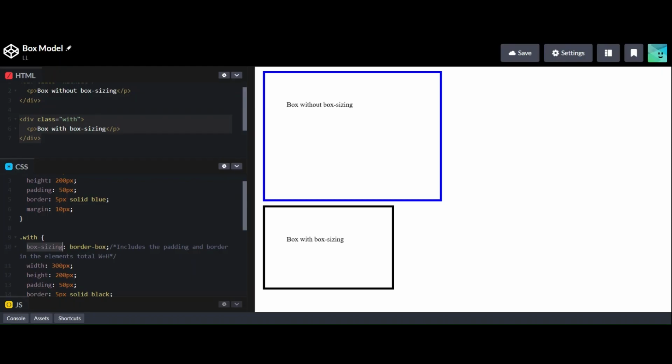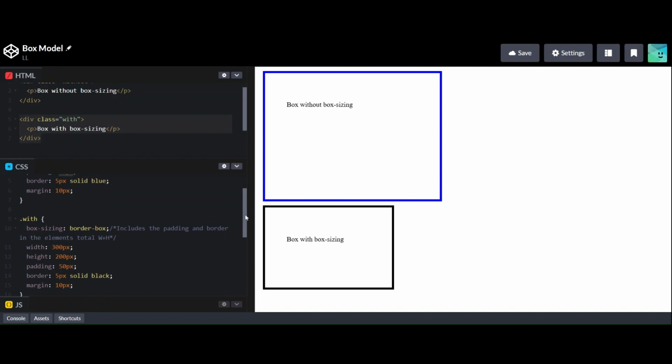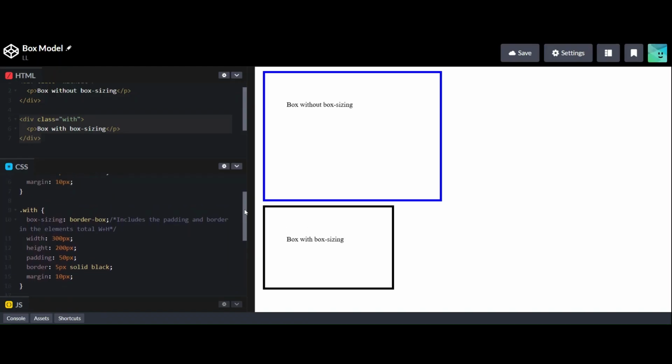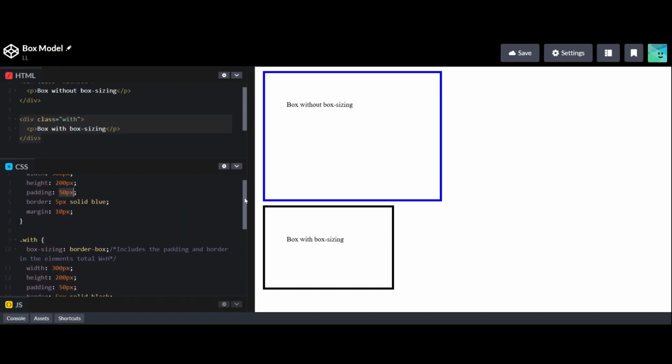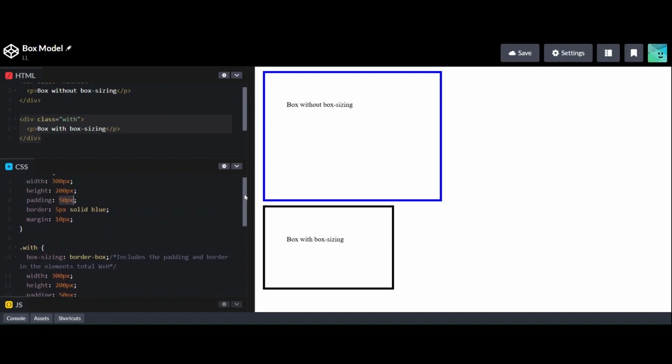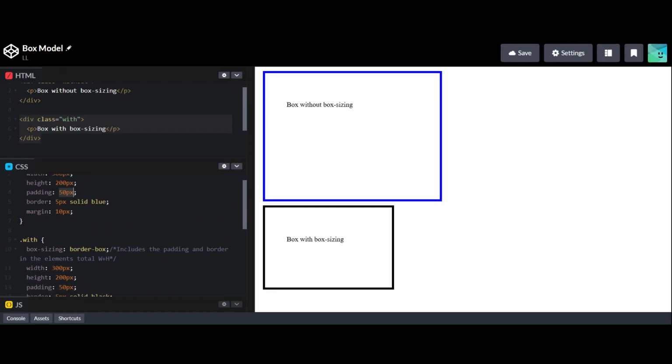The padding, both of them are 50 pixels. The border is 5 pixels. The top box is solid blue, the bottom box is solid black. That's the only difference there. And then they both have margin of 10 pixels. So realistically speaking, these two boxes should look exactly the same because they have the exact same dimensions.